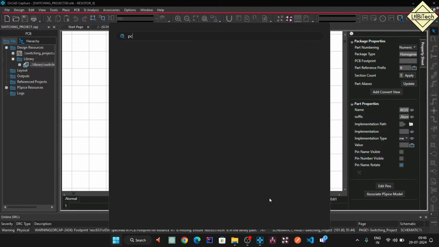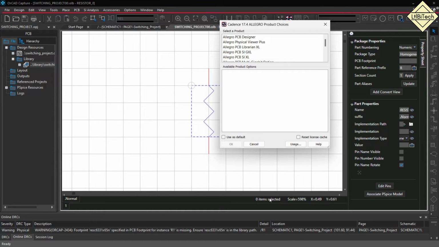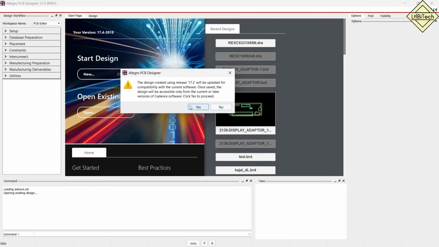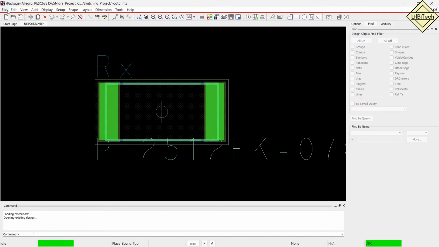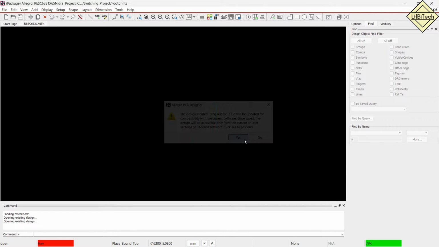So go to PCB editor and open the footprint which is attached to this particular component. We'll go to Allegro PCB Designer, click open, OK, then go to file. Okay, so this is the footprint. We'll just reopen it again. So this is the footprint under the switching project, under footprint. This is the footprint which is attached to component R1, and I'll open this.